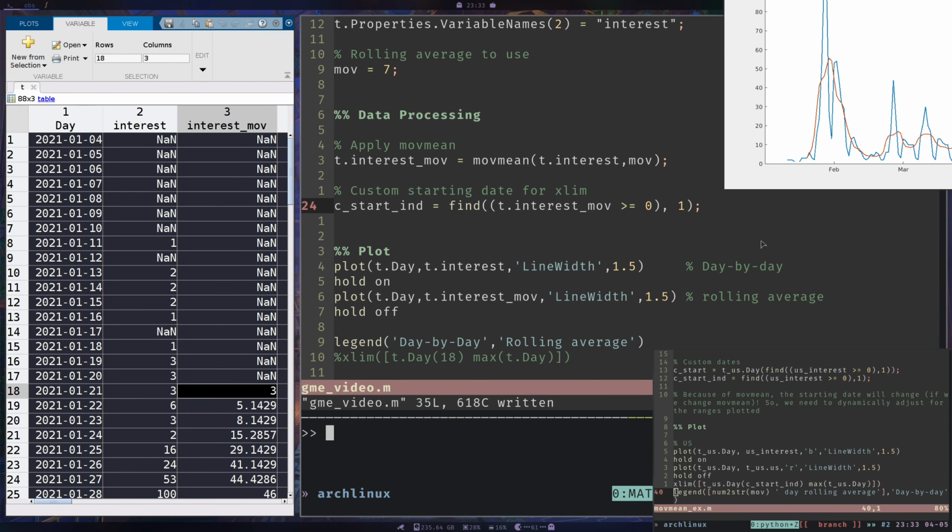Let's run this for now, and then I'm going to type in the command window c start ind, and what I should get right now is 18. It should be this row right here. Let's see if that's correct. And there it is, 18.